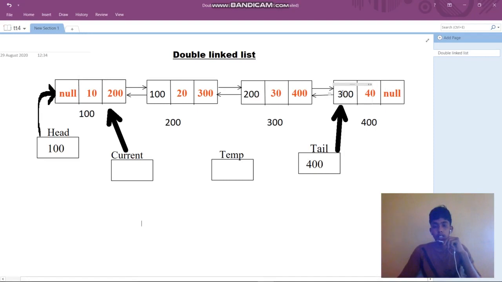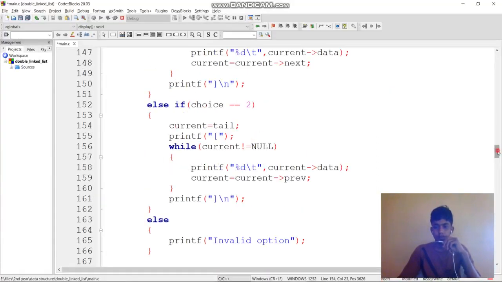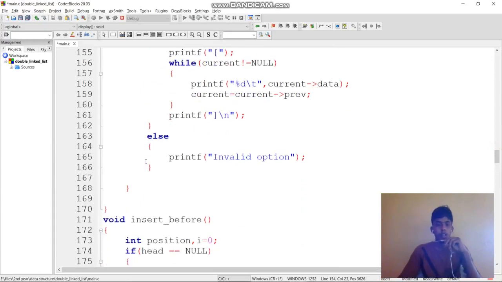Yes, it is not equal to null, 300. Initially 400, so current is not equal to null. Yes, it is not equal to null, it will print 40. Then it goes to 300, and it will print 300's data, and it points to 200, 200's data, points to 100, 100's data. Now null. While coming to null, it will go outside of the while loop. Now this is the reverse. Else it is an invalid option. So this is the invalid option.